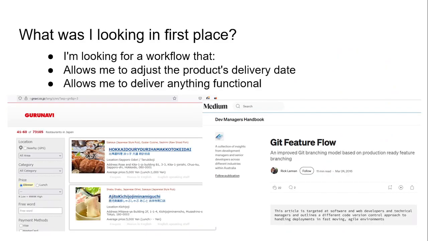So going again to that situation I mentioned, from the customer point of view and the developer point of view, I was considering and balancing those points of view, and I realized that I was looking for a workflow that has these features. I was looking for a workflow that allows me to adjust the product's delivery date.